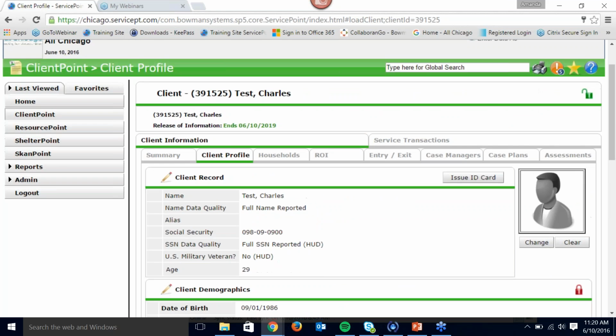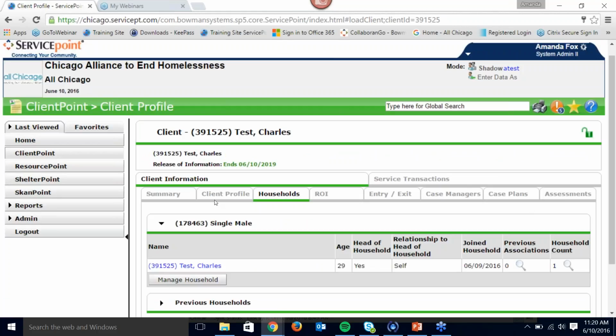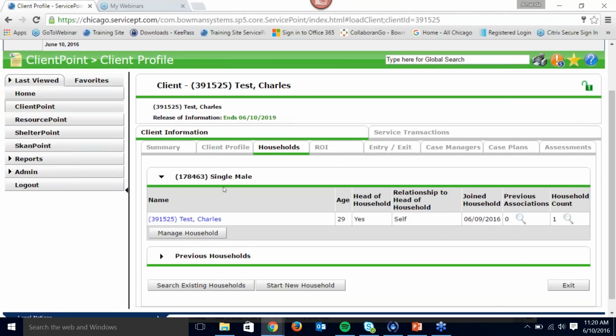As I scroll up, I'm going to come to the Households tab, and this is following our workflow. We go from right to left in our client's records to enter their data. I can see that I have a single male, and there's my single male, and his age, his status as being the head of household, and he himself is the head of this household. If there were no household here, I could click on Start New Household to create a new client and their household.